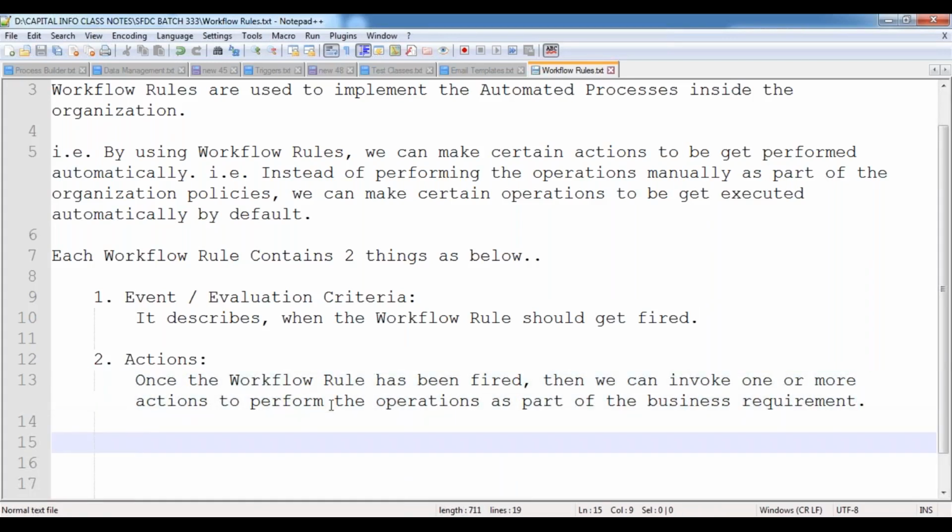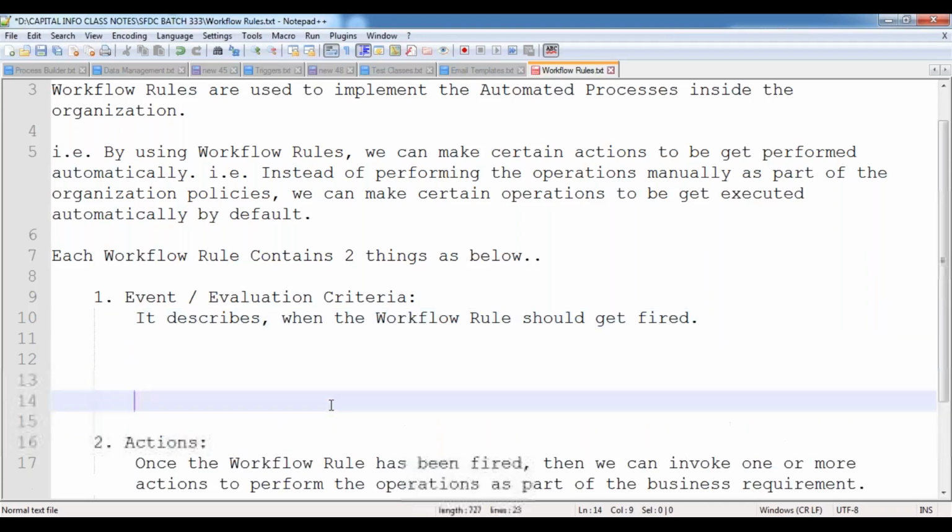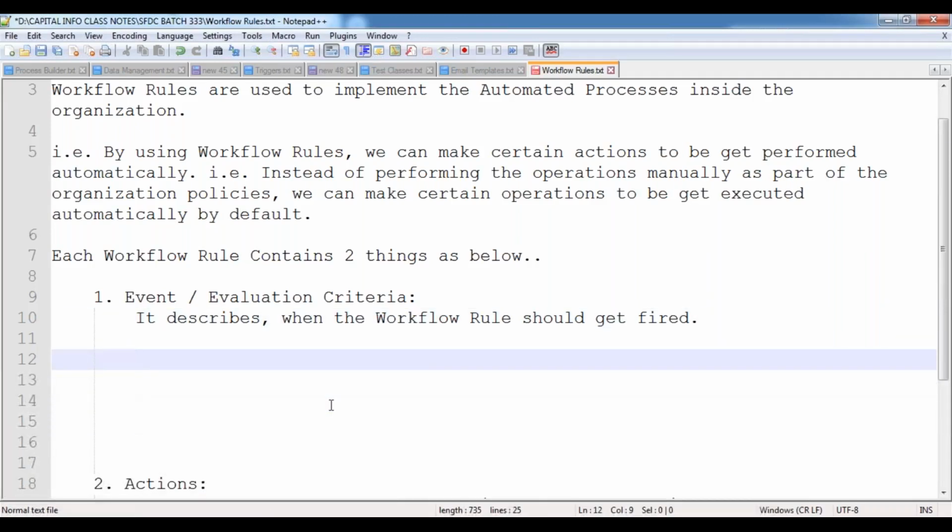As part of the business requirement, we can perform some operations. Then, what are the various events available for the workflow? As part of Salesforce, Salesforce is providing three criteria, or three events, for the workflow rules.